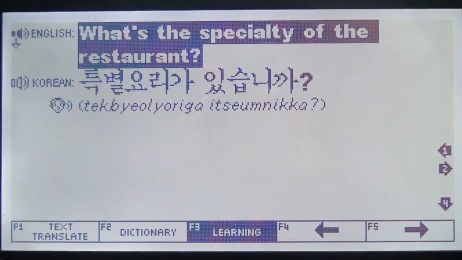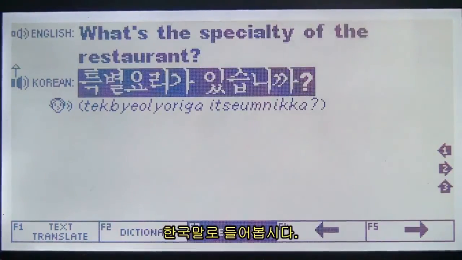What's the specialty of the restaurant? Now let's hear it. In Korean.